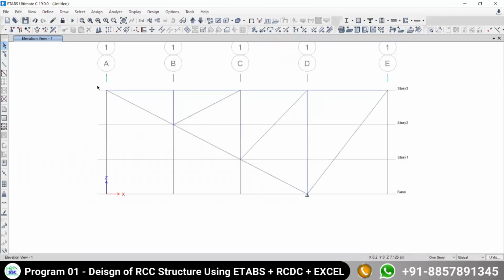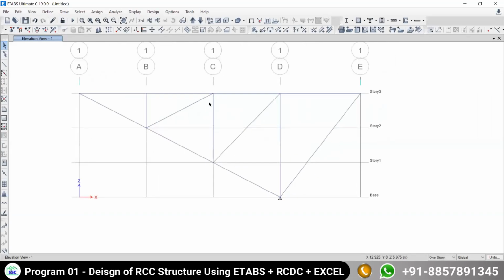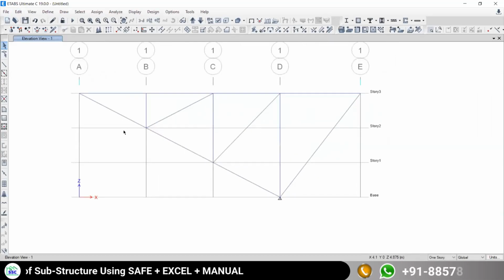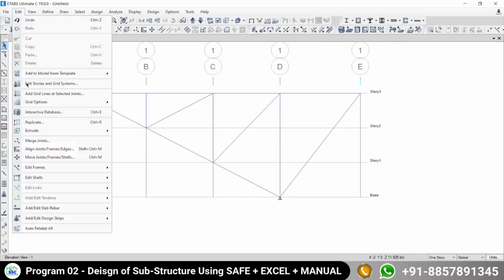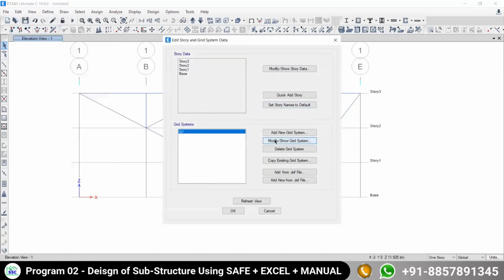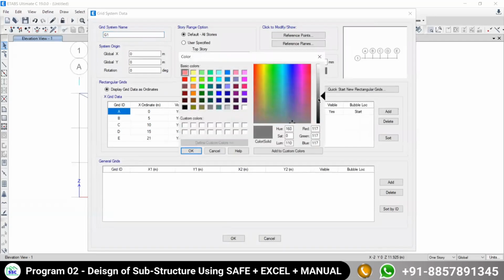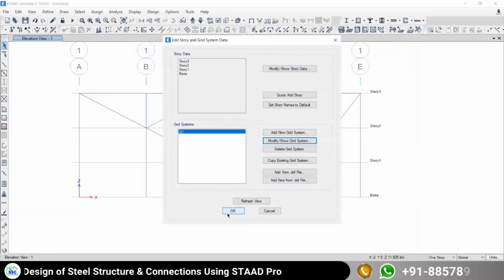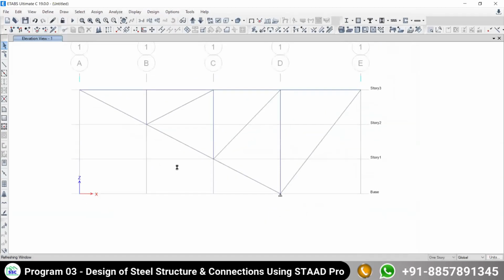After that, drag it from left. After that, all the elements have been modeled. Your grids are very dark, so go to Edit Story and Grid System. Go to Modify. The color should be made light. Say okay.